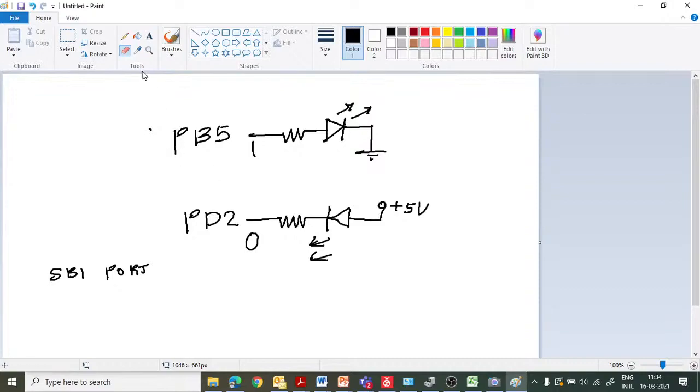So let me select your pen. Port B, comma 5. Then we say SBI, let me increase the size. SBI port D comma 2. Both are basically sending the logic 1. Logic 1, this is also logic 1.